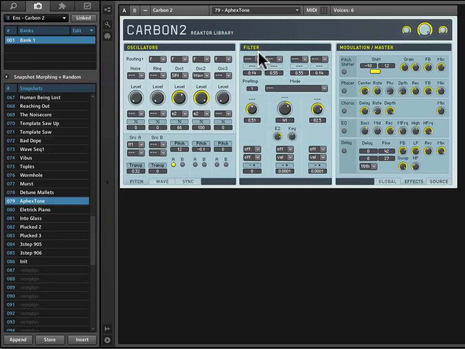I want to share a quick tip with you today on saving snapshots in Reaktor. This is something that seems like it would be very straightforward and very simple to do. But if you're unfamiliar with the terminology that Reaktor uses, it can be a little confusing and frustrating. So let's clear away that confusion now.